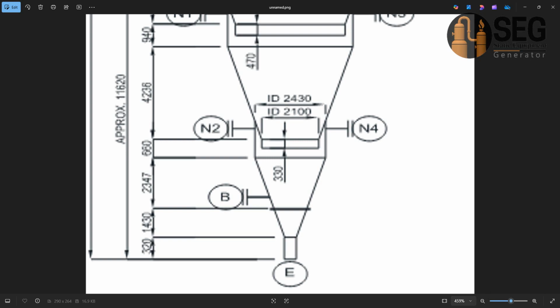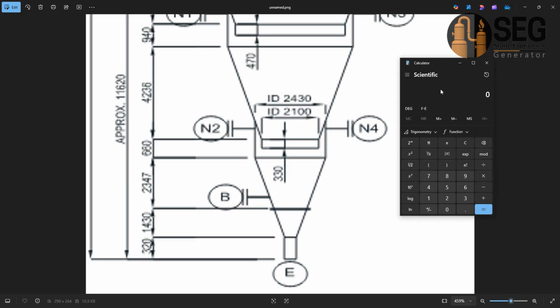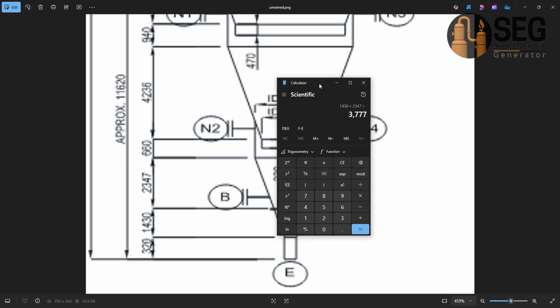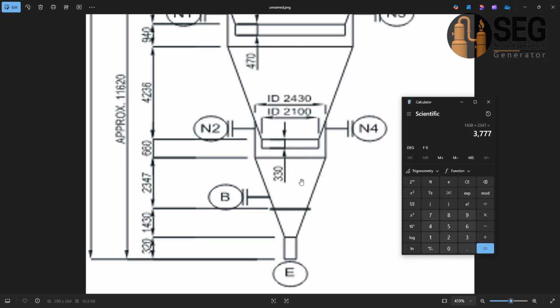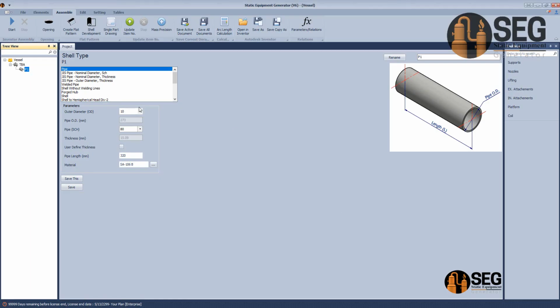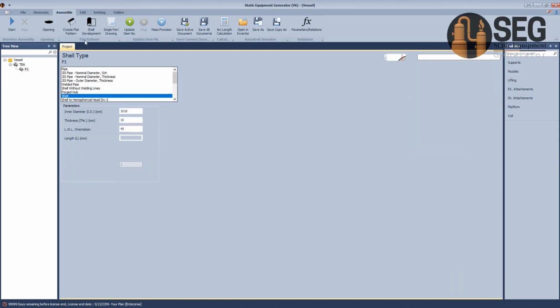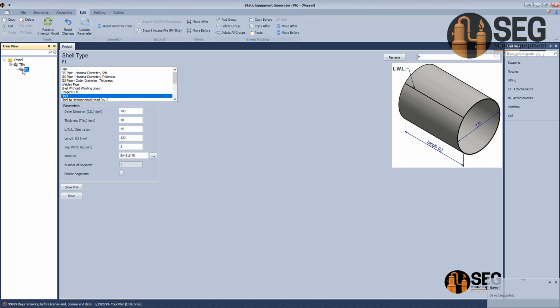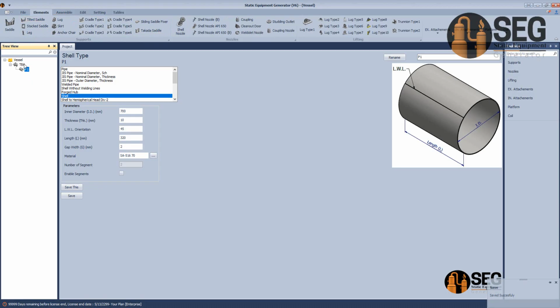And now let's make a reducer. The reducer length will equal 1430 plus 2347. So that's the reducer length. Okay, so from here let's define the inside diameter. We could increase the pipe diameter, let's make it 24, or make it as a shell. Let's make it 700 millimeters and the length be like that. Let's click on save, and now let's reset the Inventor model and add a reducer after this pipe.